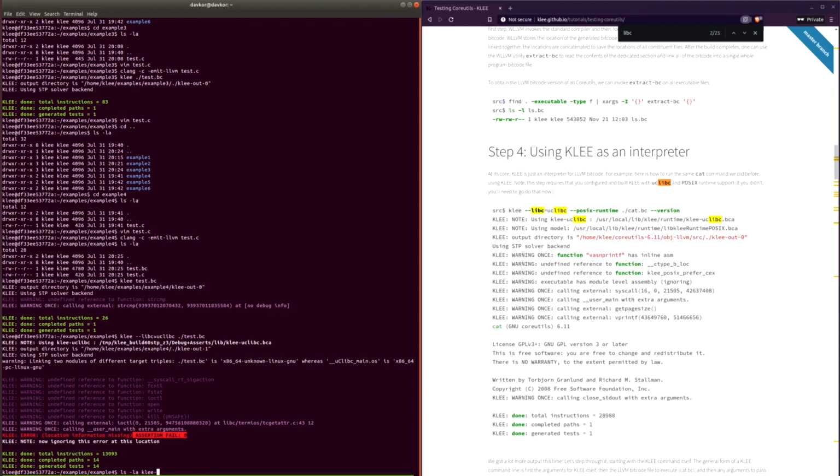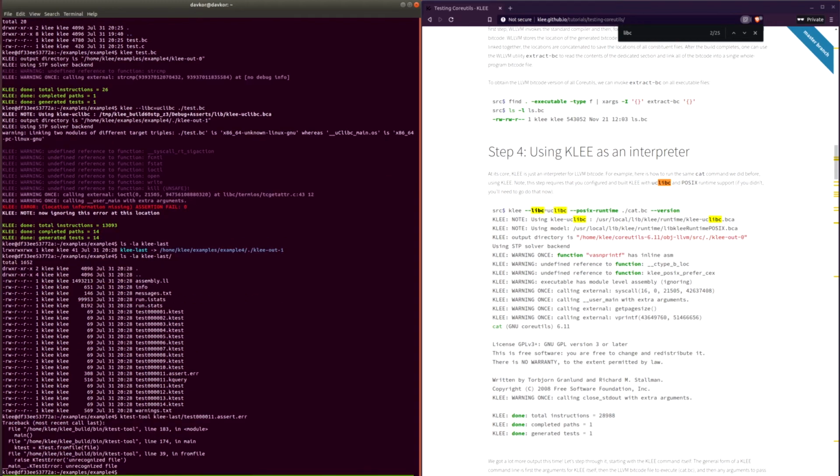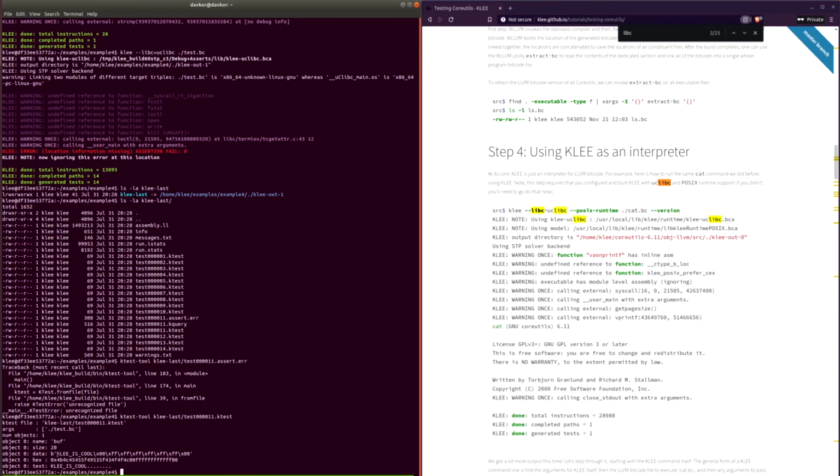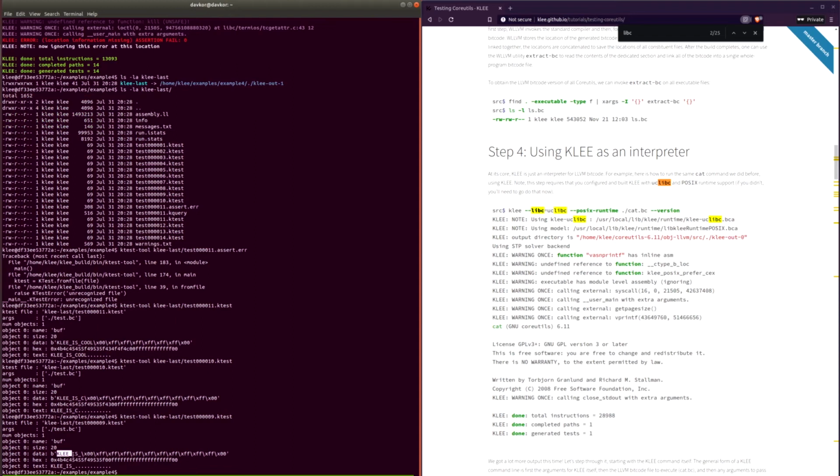So if we see in our KLEE last file, we get the error case here. We can see that KLEE reports to us that indeed "KLEE is cool", so we find the bug. And we can also see the other test cases where we have various different bits of the "KLEE is cool" string.